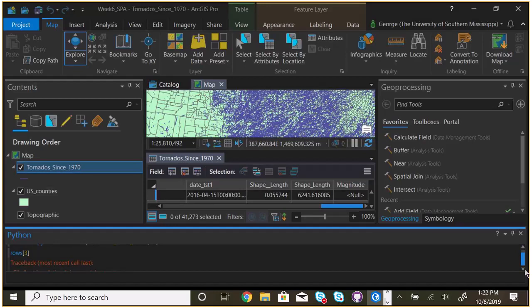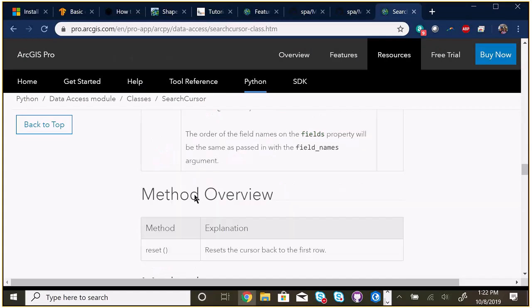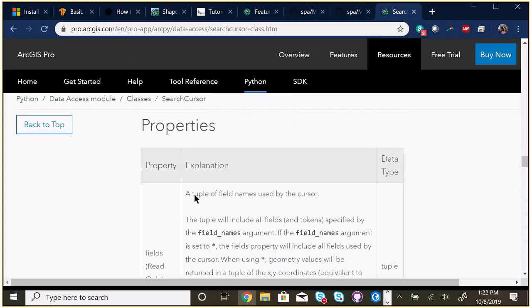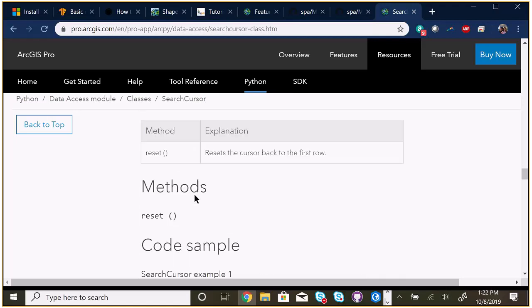So what did the one right before that do? The rows equals? That assigned the search cursor to rows. So rows is a search cursor. We know that usually we can access items in a sequence by doing this, but ArcGIS isn't allowing us to do that. So we need to go learn more about what a search cursor is and how to get its items.